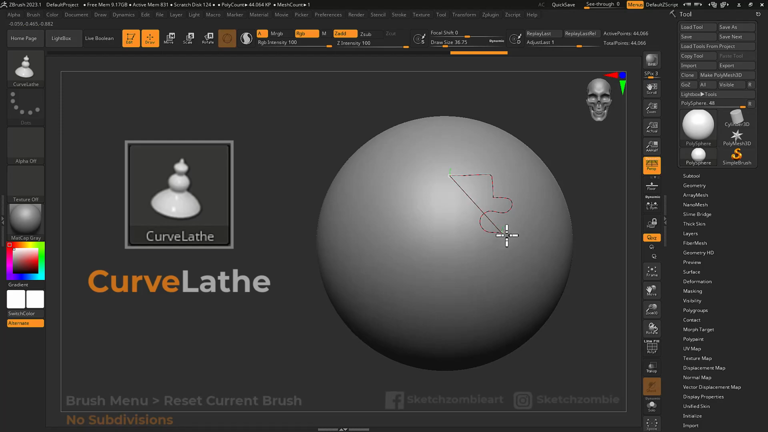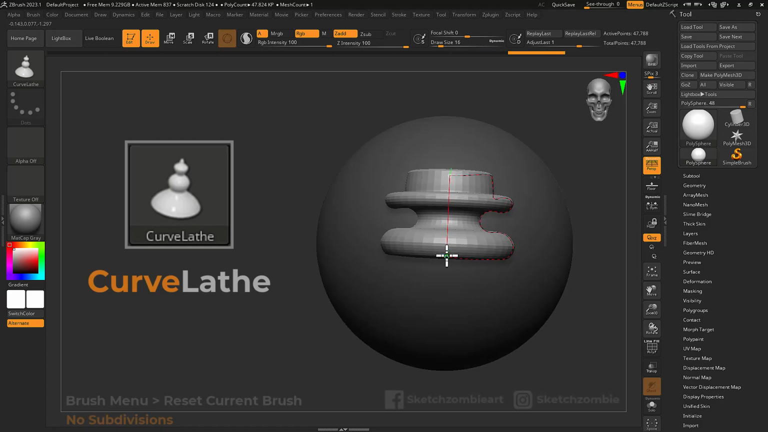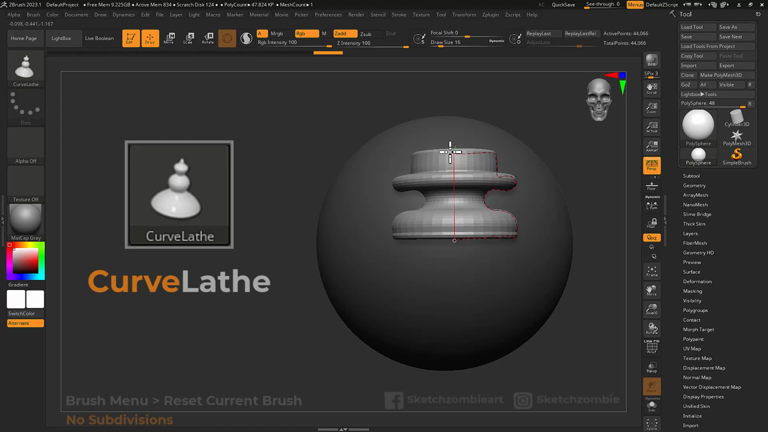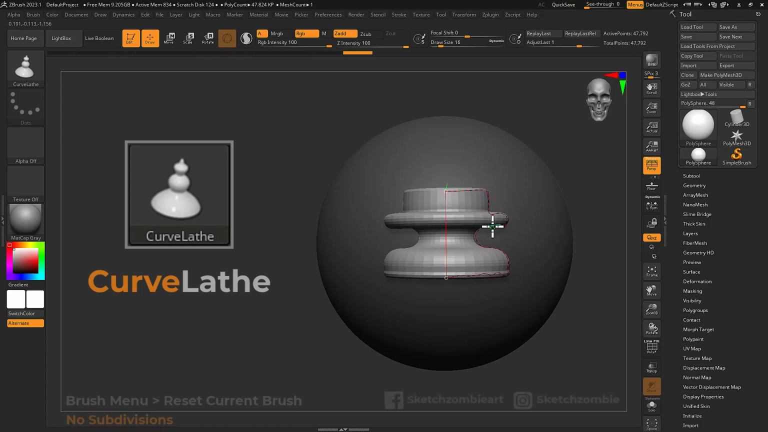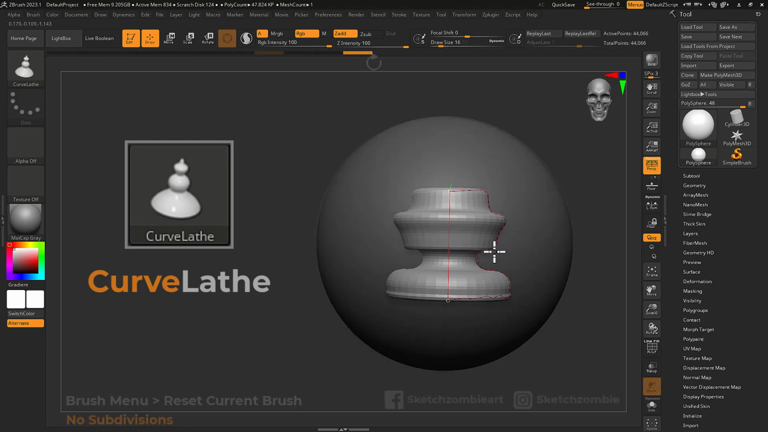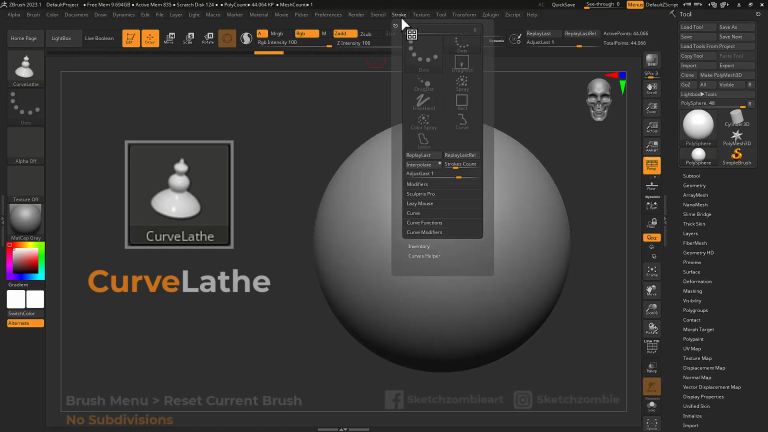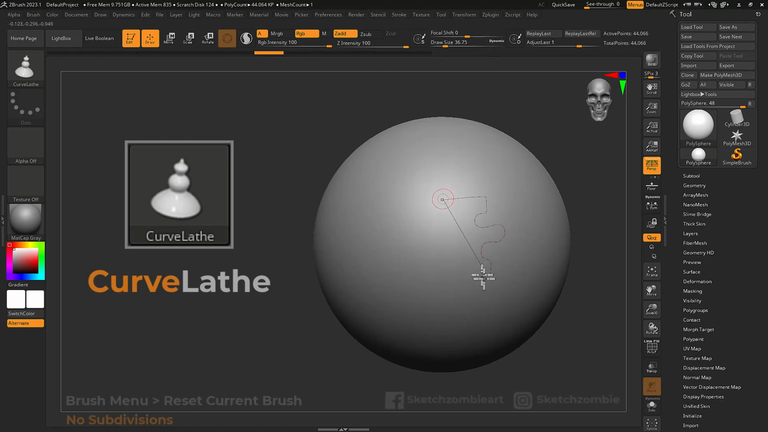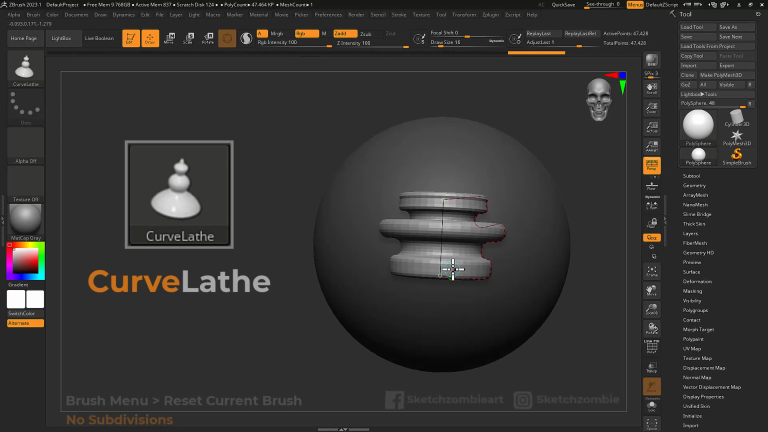Curve lathe allows you to draw free-form curves that revolve around the flat side of your curve to create custom cylindrical shapes. Open the stroke menu and expand the curve tab. Next, enable both bend start and bend end, as well as lock start and lock end. Now your curve lathe will stay in position while editing.